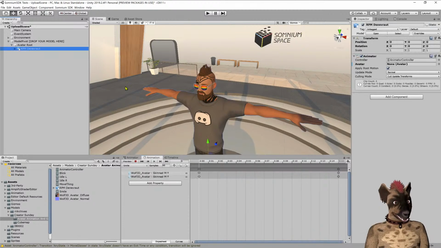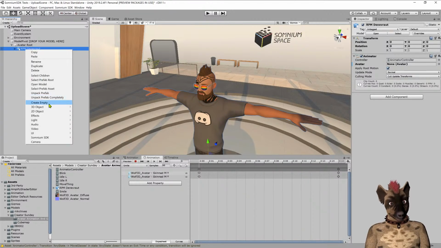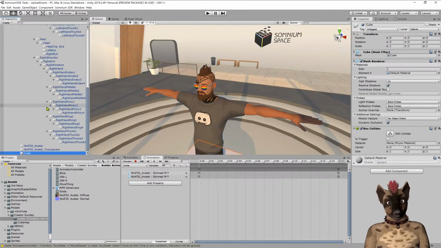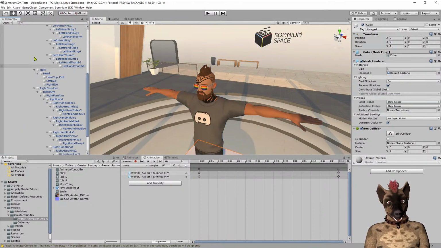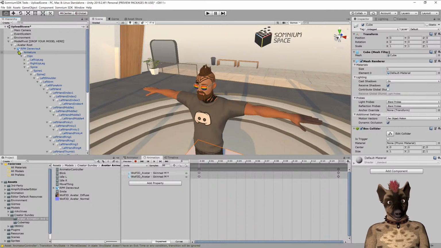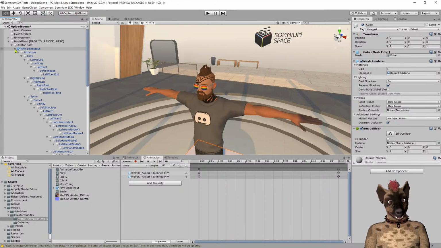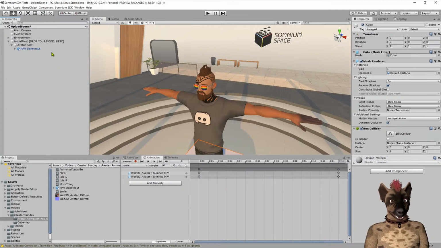Okay, let's restart. I will create a 3D object. Let's say a cube. Oh, you see this? Press Alt, click. When you expand with Alt, it opens everything. Alt unexpand, it will return everything to normal, like this.